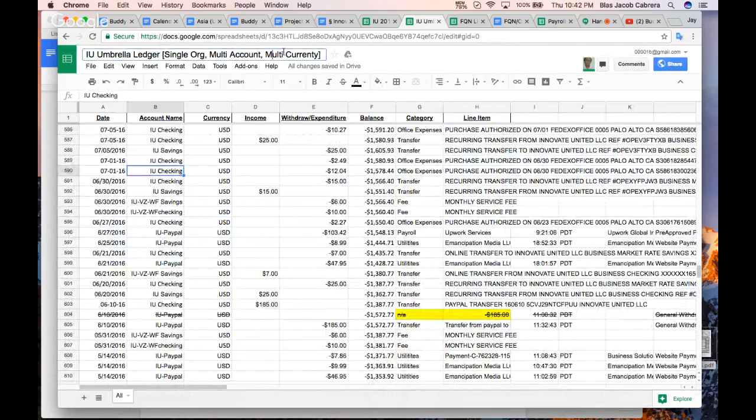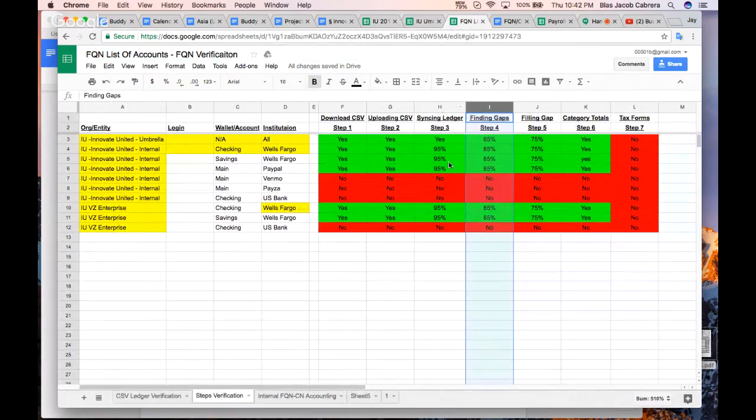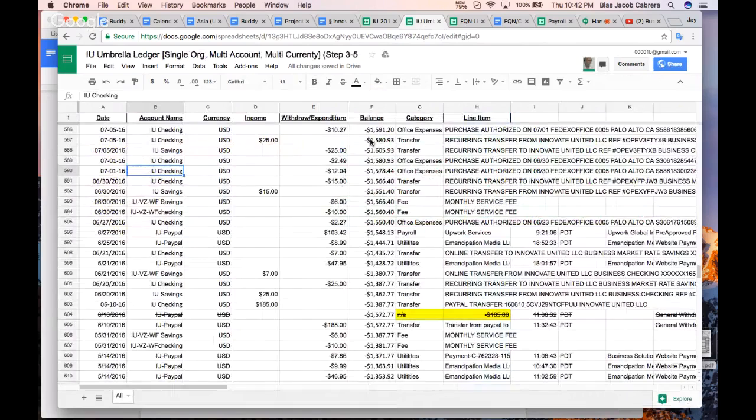This is step 4, right? Actually, it's step 3 to 4 and 5 and 6. Let's forget it. Syncing the ledger is part of step 3. Gaps, filling gaps. So it's 3, 4, and 5. All right, so this is step like 3.5 to 5. That makes sense?